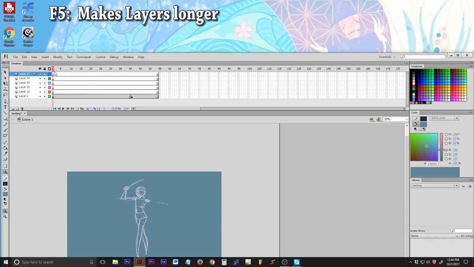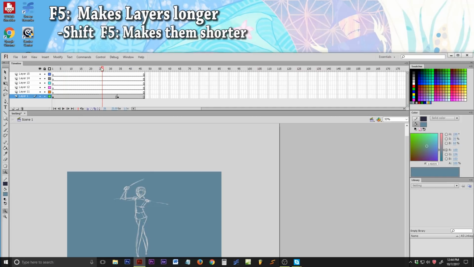If you are unclicked off of all layers, you will make all layers longer. If you are clicked onto one layer, you will only make that one longer. That is F5. Remember F5, it makes everything longer. Shift F5 makes things shorter. And if you click and drag, you can select timelines and push F5, and it makes it longer by that much.